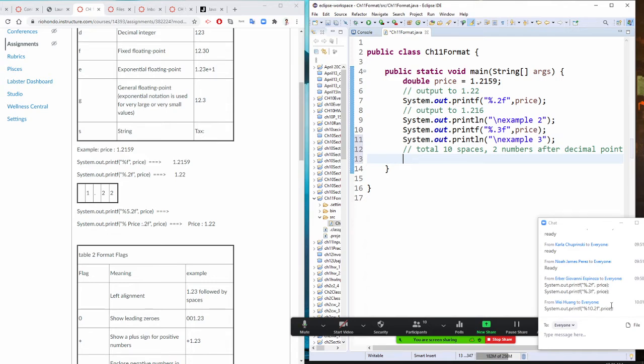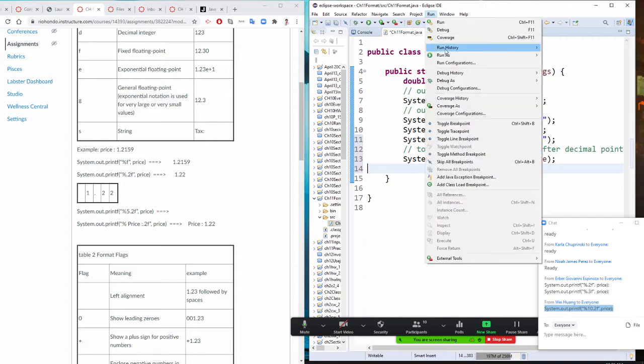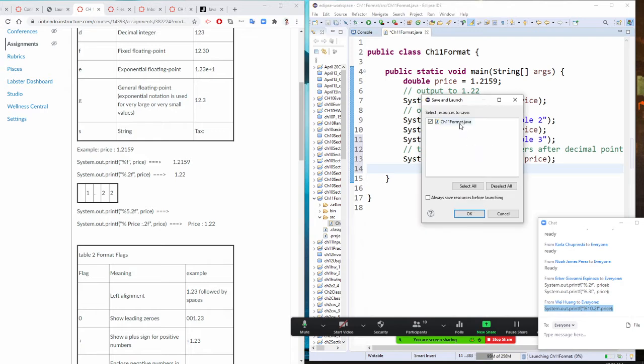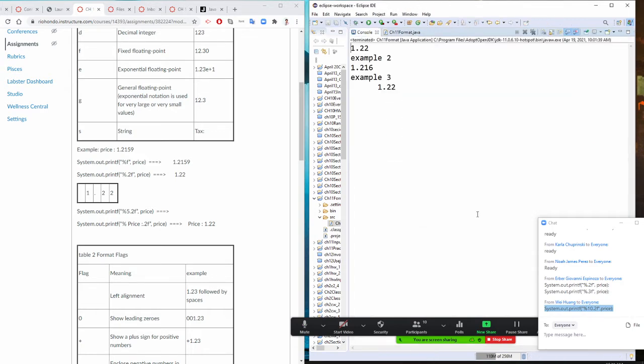All right, so Wei Hang already showed me. Wei Hang says this will be System.out.printf, put 10, total is 10, and 2 decimal places at the end. Let's try it right now. Run Java application. So I got this right now. This is 10 here, and 1.22.